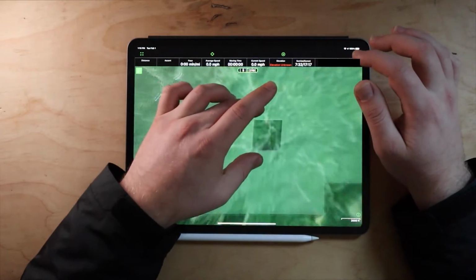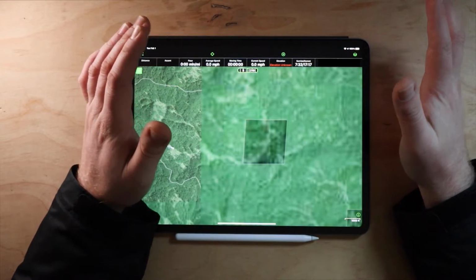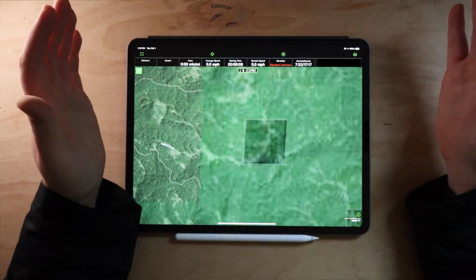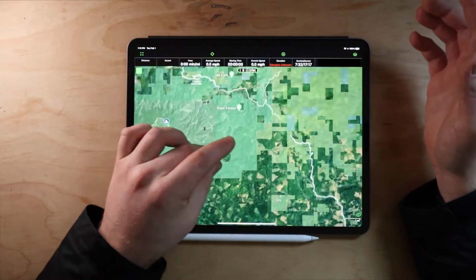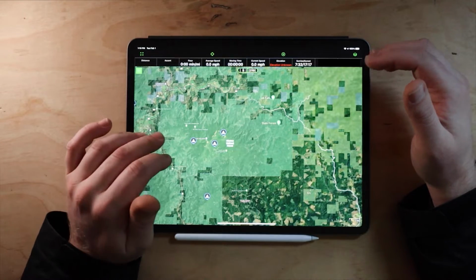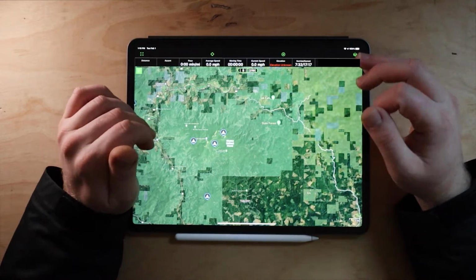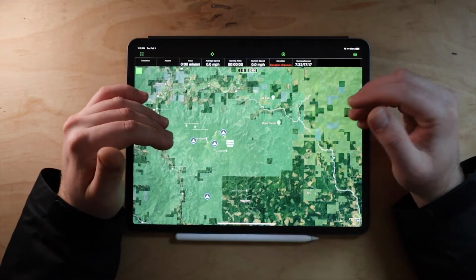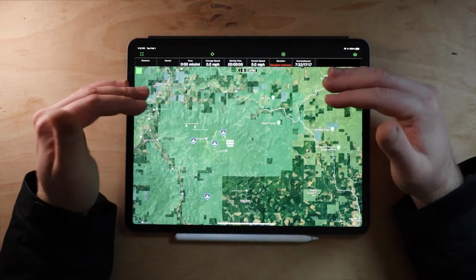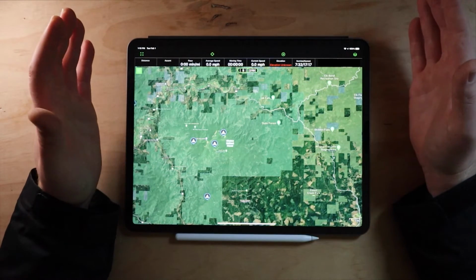So, there are these random little squares that are not part of the National Forest or BLM or whatever it might be. So just be mindful of that. And even if you don't want to pay for Gaia, there's plenty of ways to get these public lands maps so you know if the place you're planning to camp is public land or not.